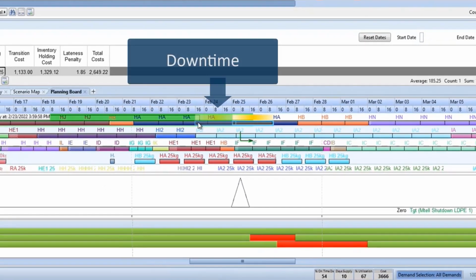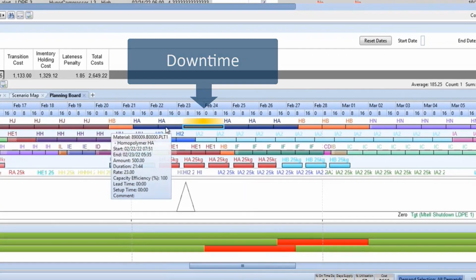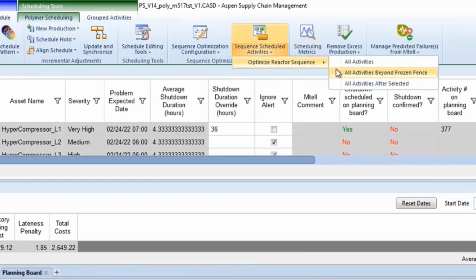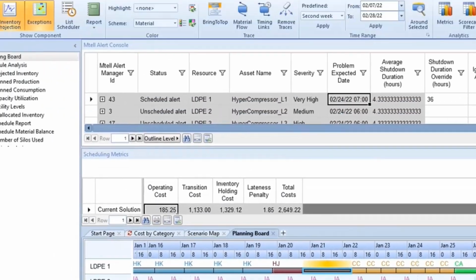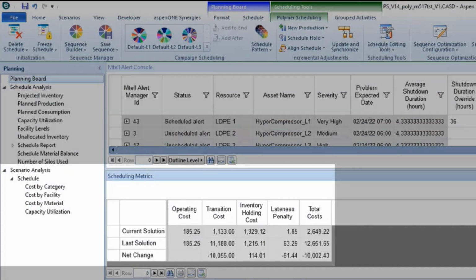You can drag and drop downtime to assess the impact on production, or let the optimization algorithm find the best possible option to minimize impact. Next, you can compare the cost of all downtime options to minimize impact and choose the best fit.